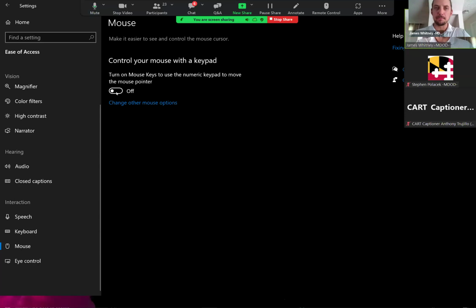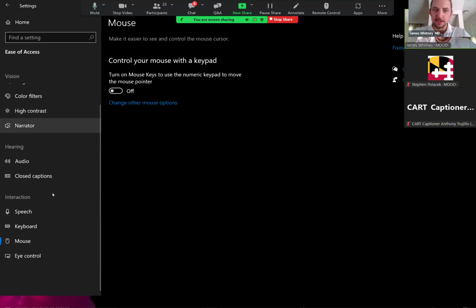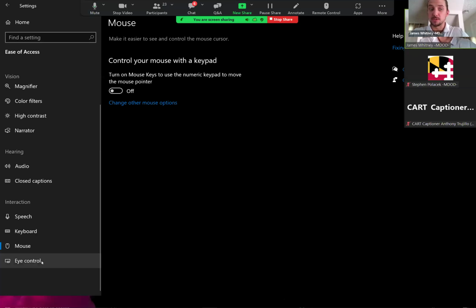But I could use the keypad as my mouse. So I could use those arrow keys on the keypad. If you guys have the keypad, there should be some arrow keys on a couple of those numbers. I could use that for my mouse movements.